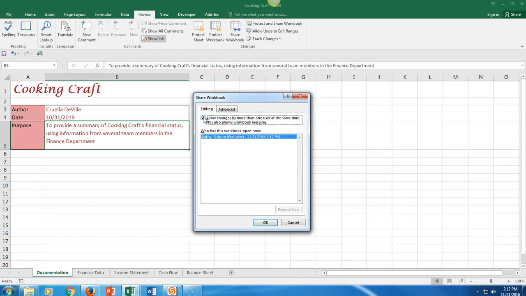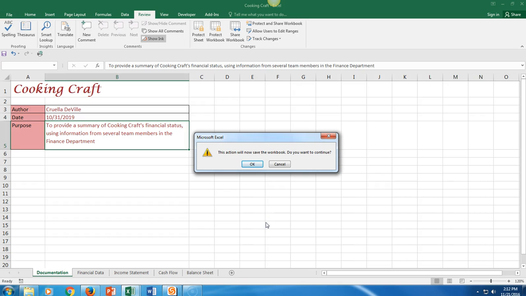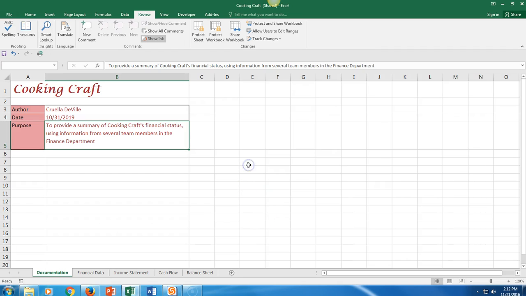Notice that your name appears as the exclusive user in the Who Has the Workbook Open Now box. Working in a lab, that's probably not going to show your name, and that's fine. Step number 3, click OK. Step number 4. A dialog box opens indicating the workbook will be saved. Click the OK button. The workbook is saved and Shared appears in the title bar next to the workbook name. And now you'll see right there it says Shared. Go ahead and close the workbook.